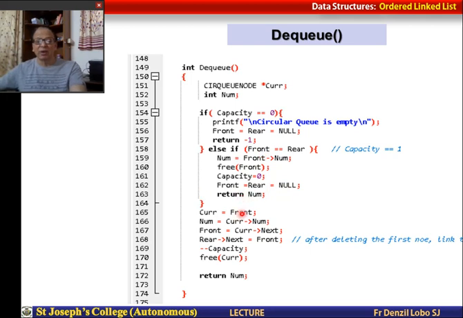Otherwise, what do you do? As I've shown you, you assign front to current, then get the number out from that. Then I say front is equal to current next, that is front next, and then you link that rear with the front, decrement the capacity because you have removed one node, one number, and free current and return number. So this is the code for deleting a number from a queue. That is the first number which is present at the front of the queue.